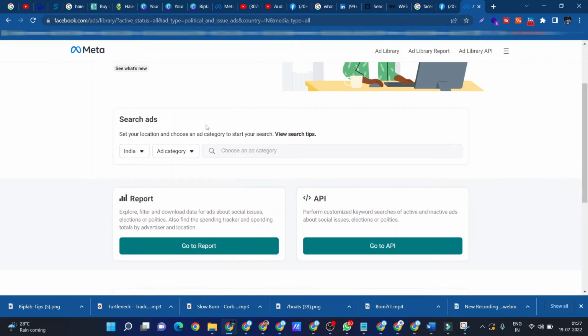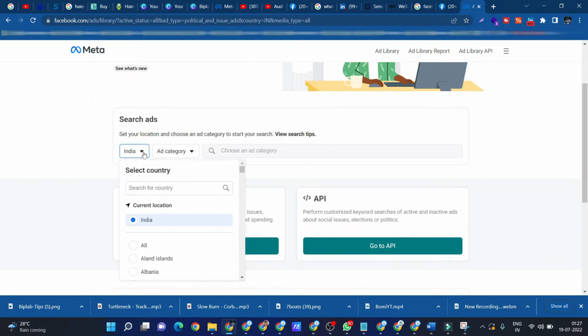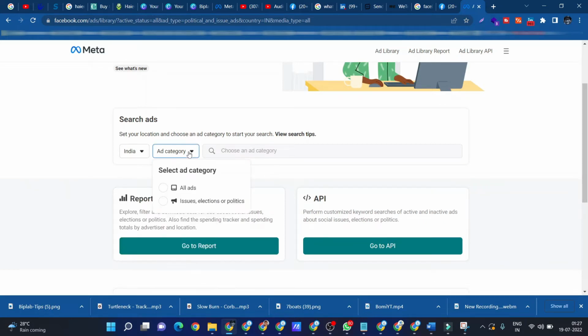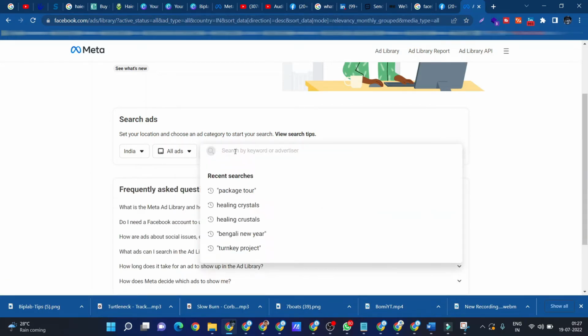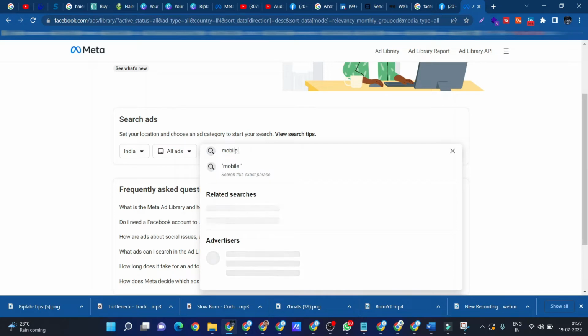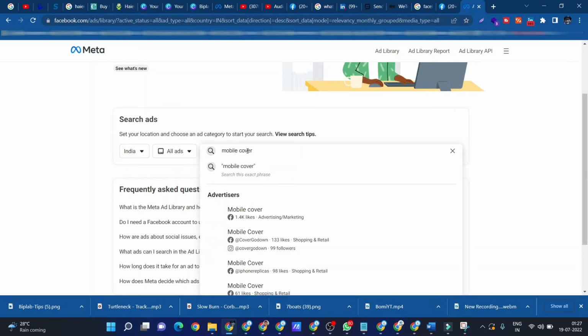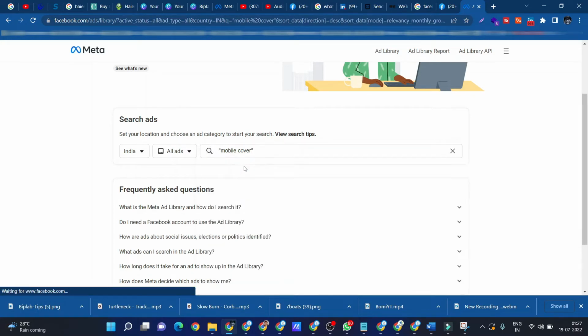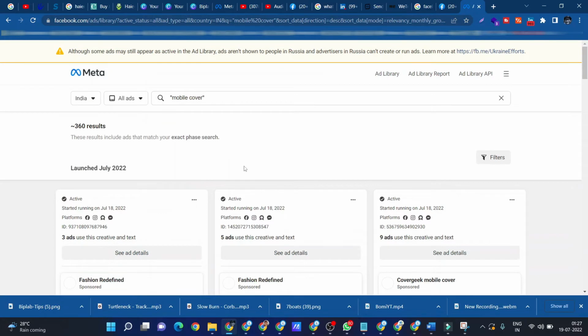Suppose I want to run this ad in India, because I can select the country from here. So this is India. I can select the ad category from here, so I'll select all ads, and suppose I want to run an ad on mobile accessories. Let me type mobile cover. So this is the keyword, the search keyword I have, so I'll just click on it. Alright, and I'm finding all ads.